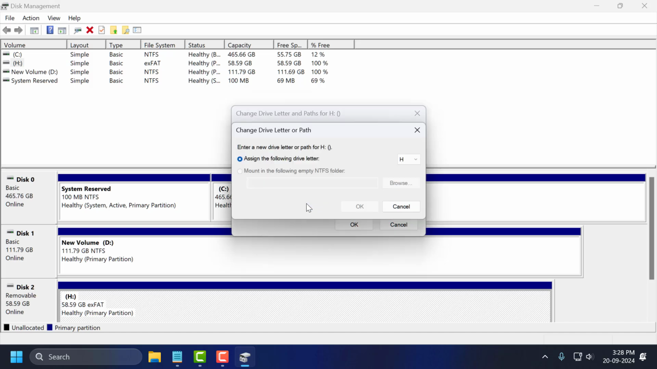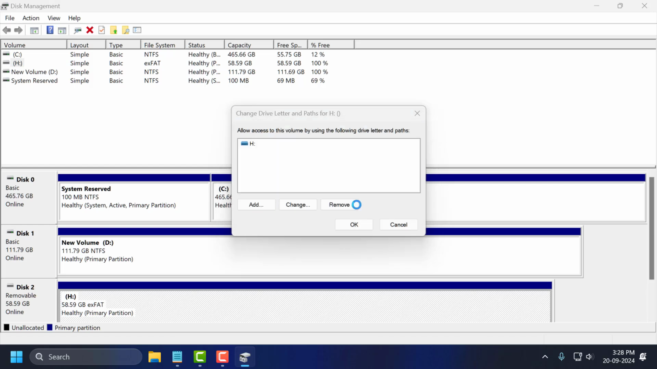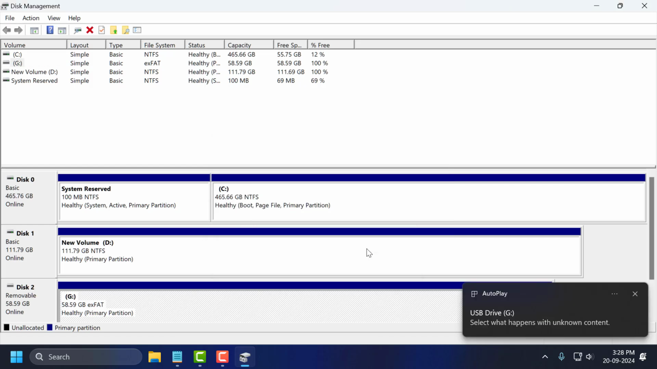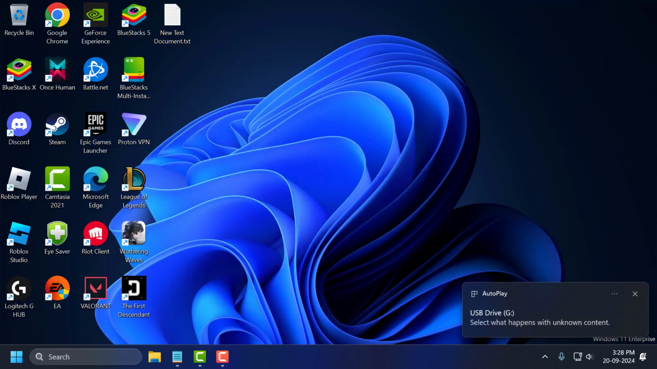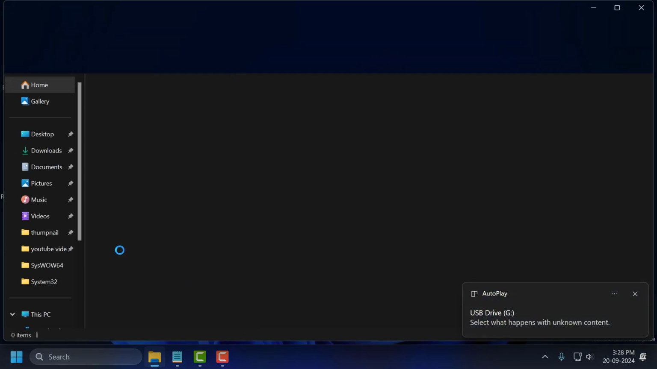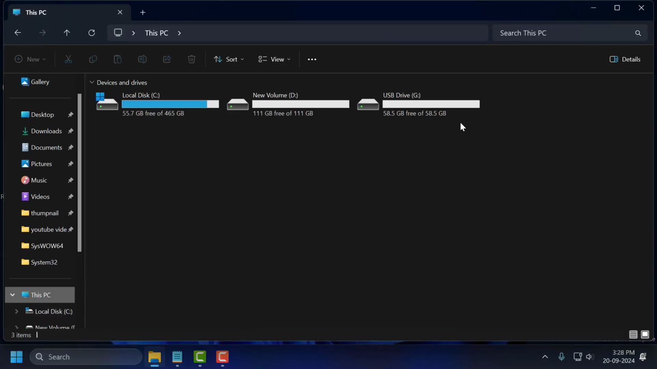Select change. Select this drop down and select any other letter you want. After changing it, select OK to save changes and select yes. And after getting done, you just need to close stuff here and open up File Explorer. Go to this PC and check if the problem is solved or not.